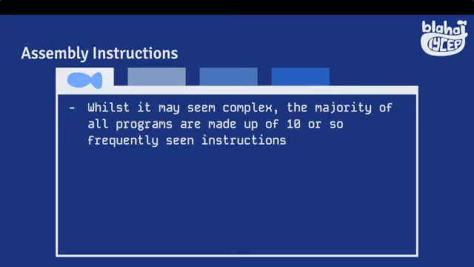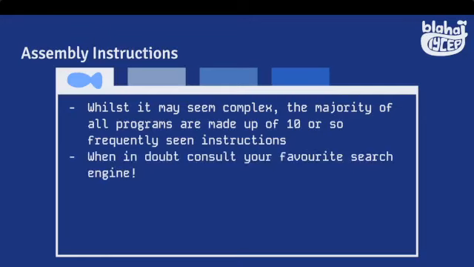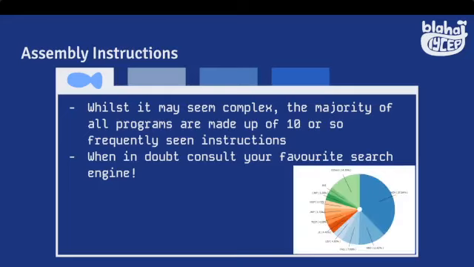And while it may seem like a very complex syntax, the majority of all programs are actually made up of 10 or so common instructions. So whenever you see an instruction that you don't quite get, you can just consult your search engine. Basically, you can just Google it.